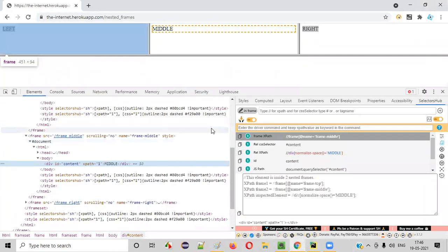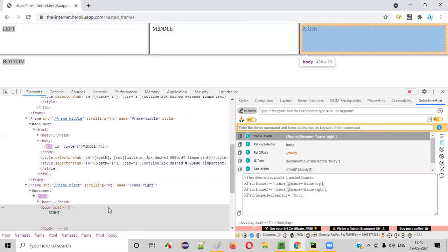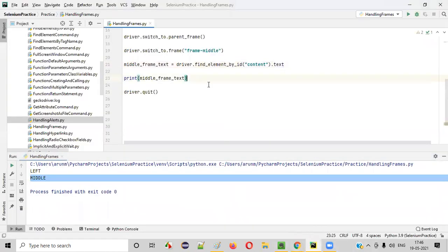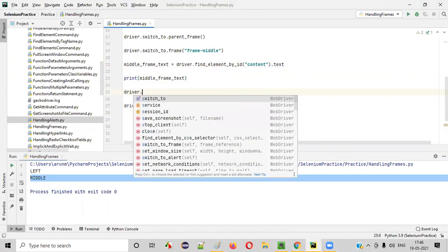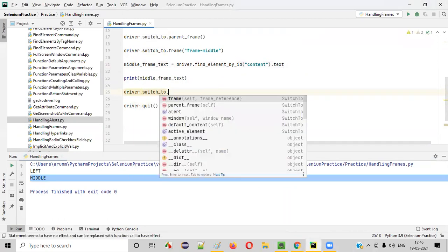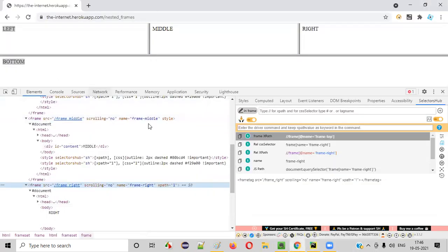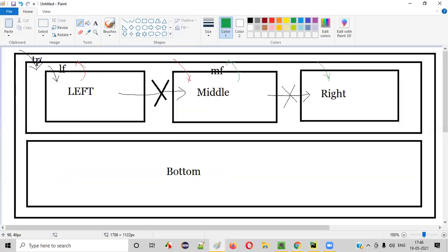For that, again, go here. I inspect this right frame. Right click, inspect. It also has a name locator, guys. You see, frame right is there. Copy this. Before switching to this, directly from middle to right, we have to switch back to the parent. So let me switch back to the parent. Here I'll say driver dot switch to dot, and instead of frame, I will say parent frame. There is a direct command known as parent frame, using which I'm switching back to the top parent frame here.